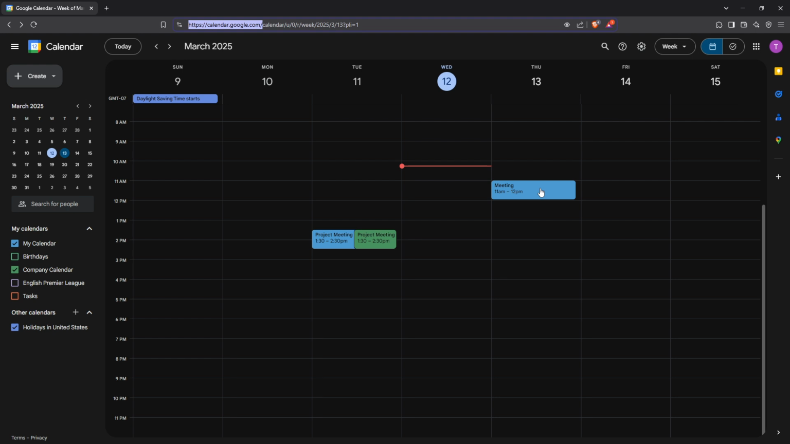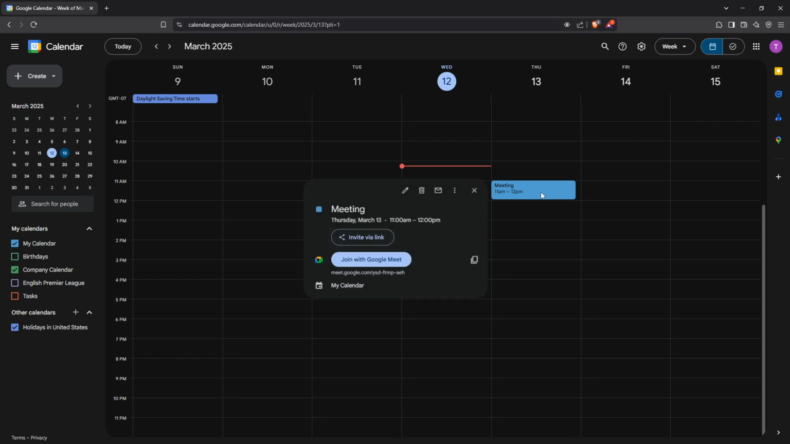After you've found the meeting you wish to cancel, go ahead and click on that specific event. This action will open up the event details, where you'll get additional information about the meeting such as time, location, invites, and any notes or attachments that may have been added.